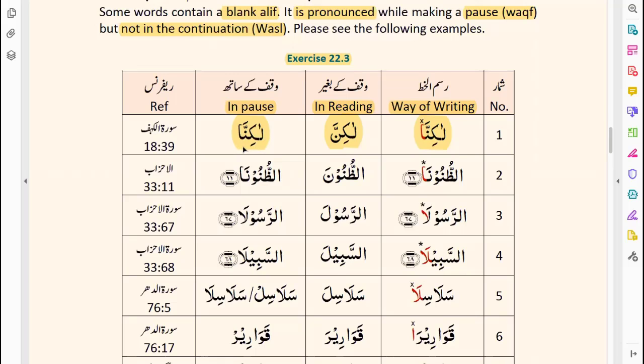Lakinna. And if you notice, I'm holding on the noon there for 2 seconds, noon gunna, and then elongating for 2 seconds because of the alif at the end. Okay, so let's have our first student and then we'll work through this exercise.